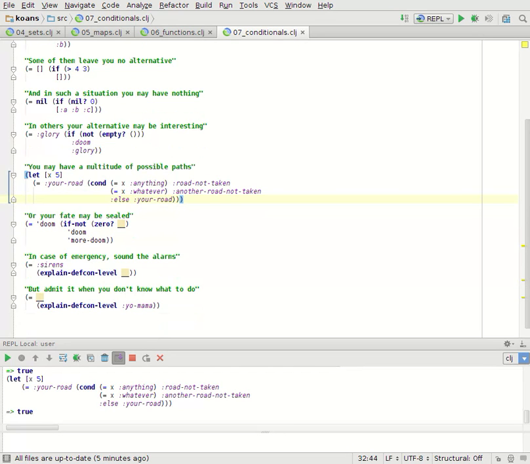Alright, or your fate may be sealed. So let's look at this. In here, we want to return doom. So if not 0, okay. So we basically want this to not be true so that it can return the first one. So let's just say 1. Okay, good.